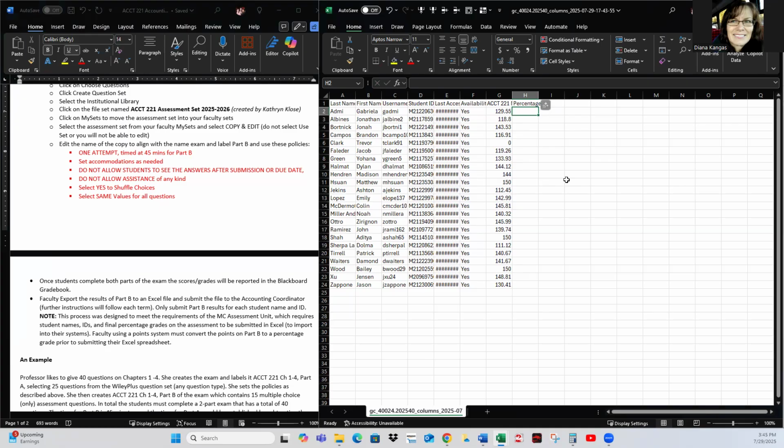So the formula is either plus or equals, and the actual score divided by 150. And then you can copy and paste this formula or just drag it down so that it calculates all of your rows. And then to format it in percentage, you just click the percentage button.